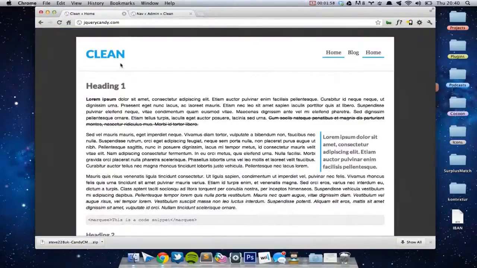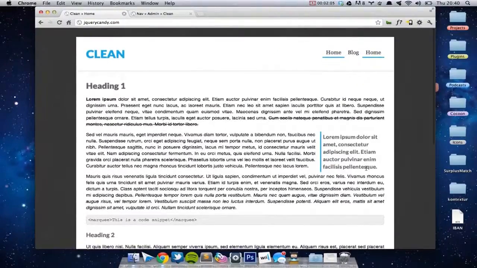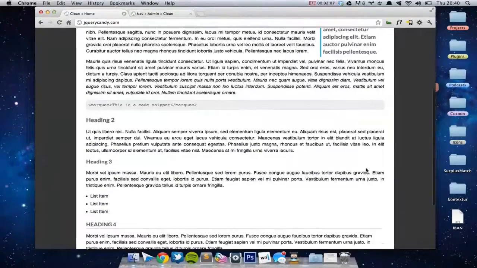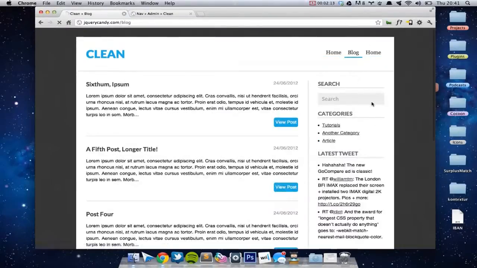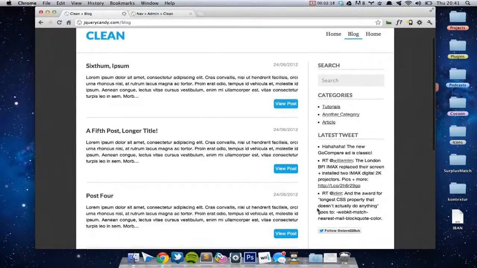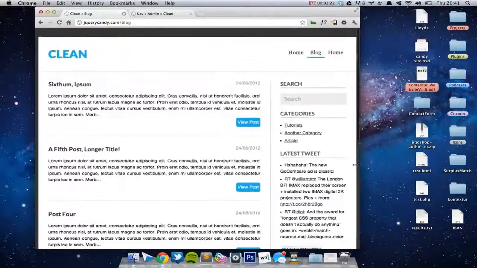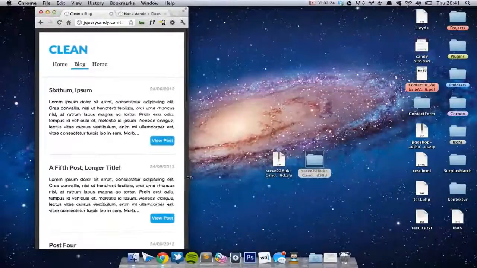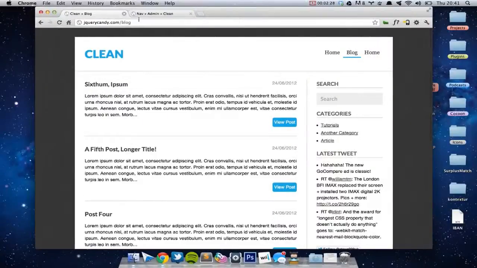So if we take a look at a live Candy CMS website, this is just a fresh install of Candy, and I've added a couple of pages and installed the clean theme. So we've got a blog page as well, which is using the built-in blog plugin included with Candy CMS. And you see we've got the latest tweet plugin on the right-hand side here. So if I resize this, it's also a fully responsive theme. So you see it resizes with the browser, and again, that looks great on mobile.